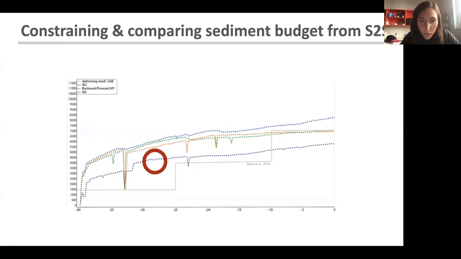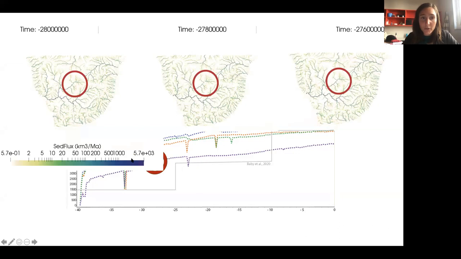Just one thing, all the variation that you can see here, or even the small ones here, are induced by river capture. So here for one model, you can see you have a connection here in the river pattern, and then you have a lack of connection, and you have a river capture again. And so it generates this peak here.